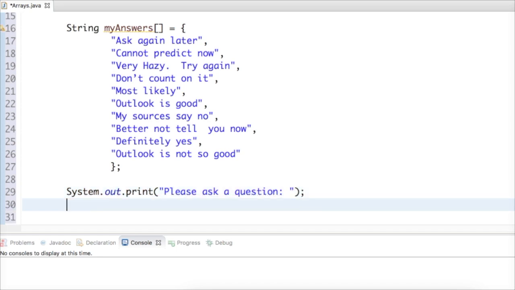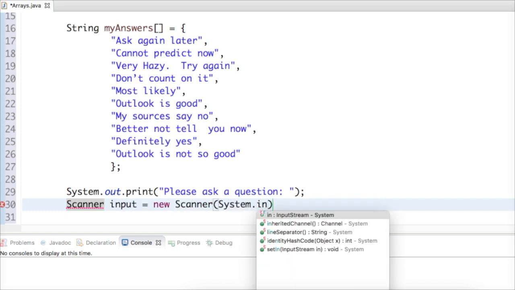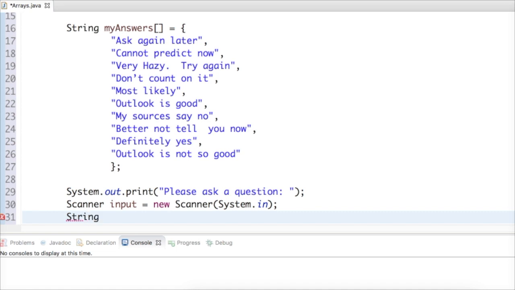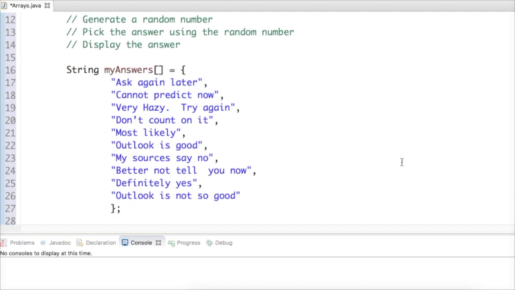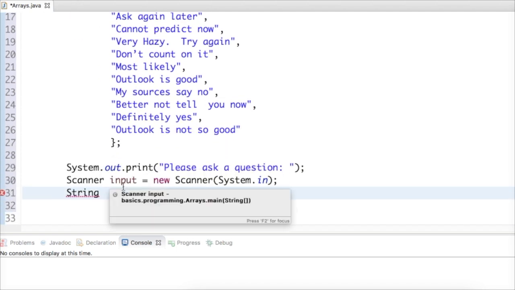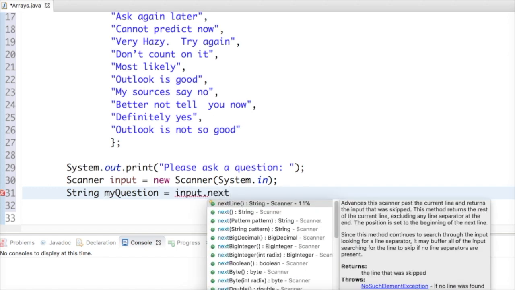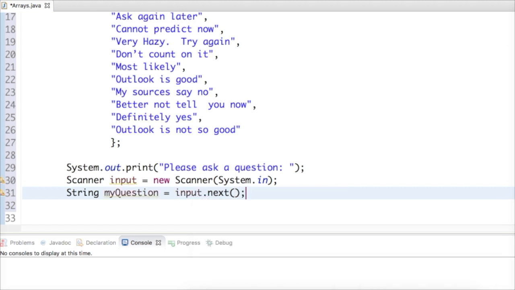And now we're going to use the scanner in the same way that we did before. Scanner input equals new scanner, and we put this system in here. Finish it off with a semicolon. Now we're going to create a variable for us to put the question in. That's the next thing. Capture the answer to the question. All right, so we'll call it my question equals, and we're going to use this input object, and then just next like that, and that'll give us the answer to the question in the my question variable.